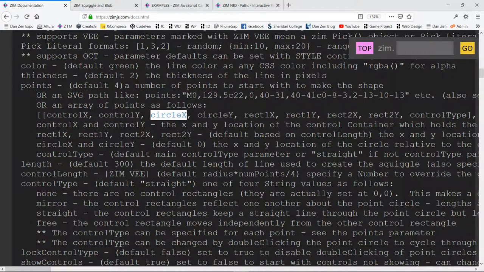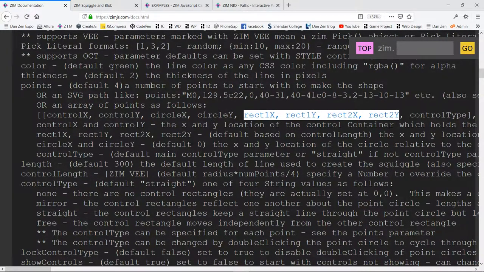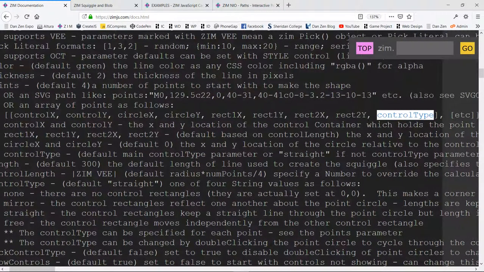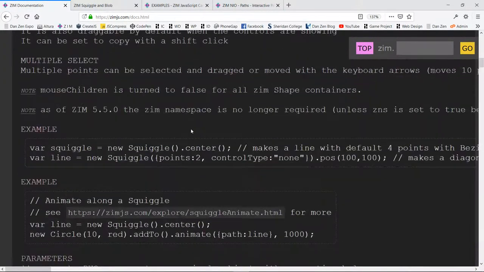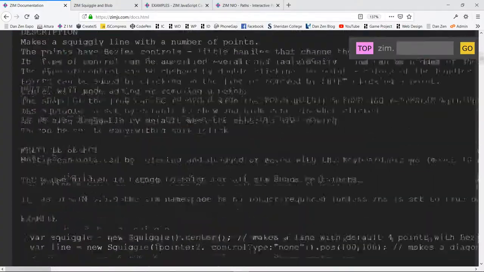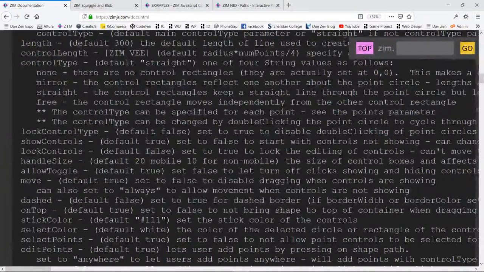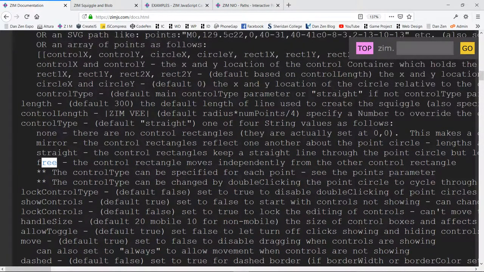This is the location of the circle inside. It can be moved, it's not usually. These are the rectangles that make those handles, so we can get those as well, and here's the control type. So there's a set of control types, and what are they? Let's see, here they are, control types. None, so that would be like a point. Mirror, we talked about that, straight, free, and you can specify them for each one if you so desire.